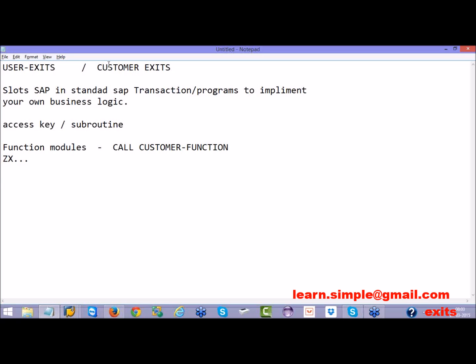Now let us go further. There are four types of exits SAP is providing. The first one is called function exit. If you write logic inside the function module, we call it a function exit. Then we have a menu exit. Then we have a field exit. Another one is a screen exit. There are four types of exits.